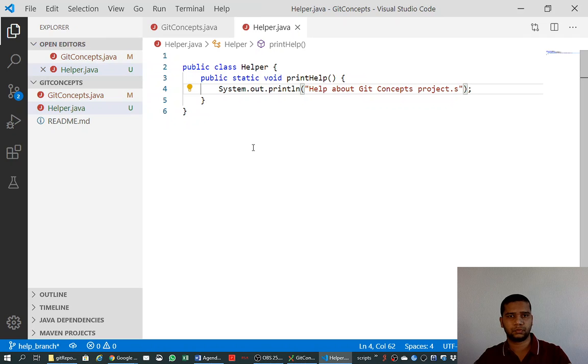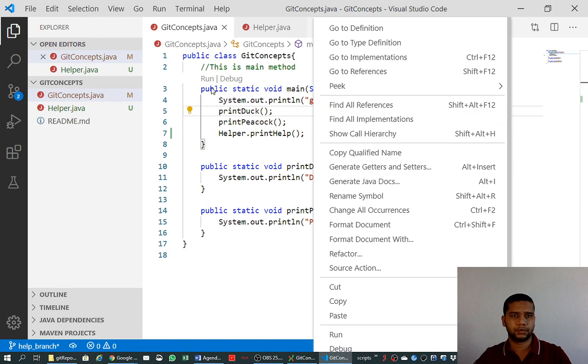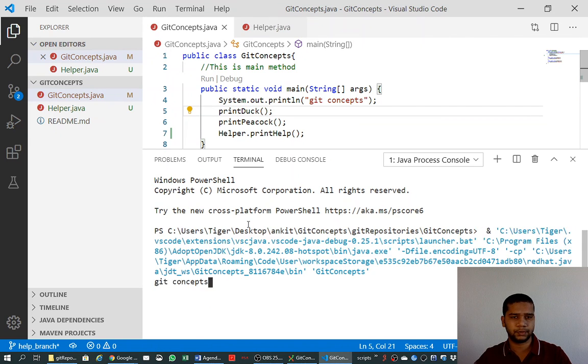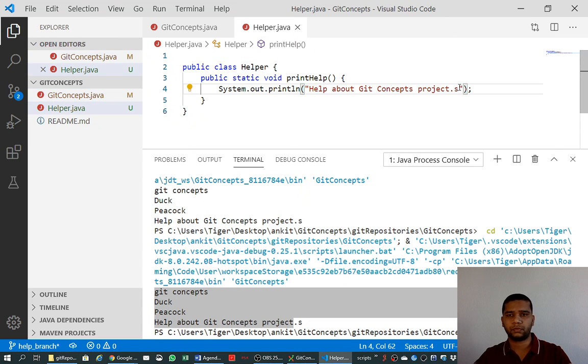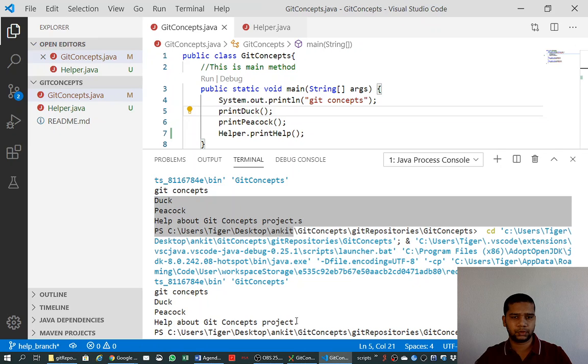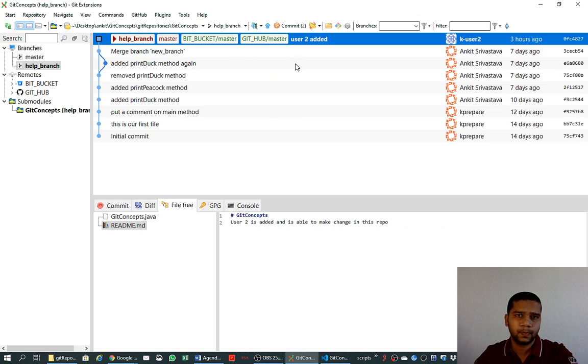I saved it, and now helper is resolved, and let's try to run this and quickly see if it compiles and runs. So it is compiling and it is producing this output. There is a typo, we can fix it. And we can again run this program and check that it is working fine now. So we are ready to check in.